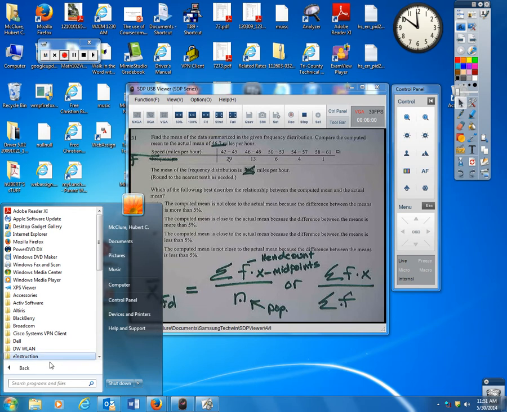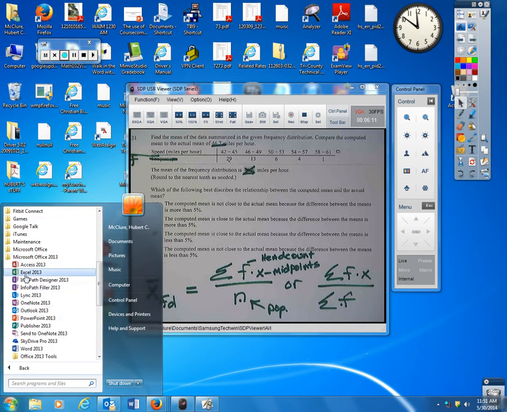Of course, I have to find it first. They hide it from me. Where's Microsoft? It's in here. There we go. Microsoft Office and Excel. I think I'm going to put it down here where I'll have it. There we go.